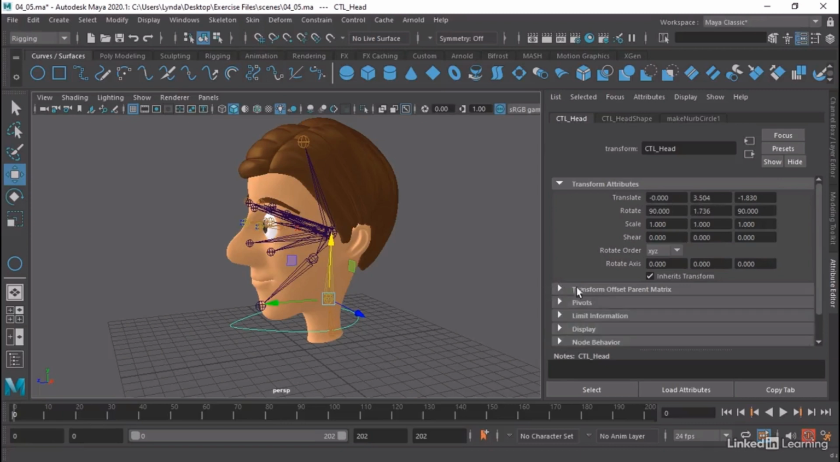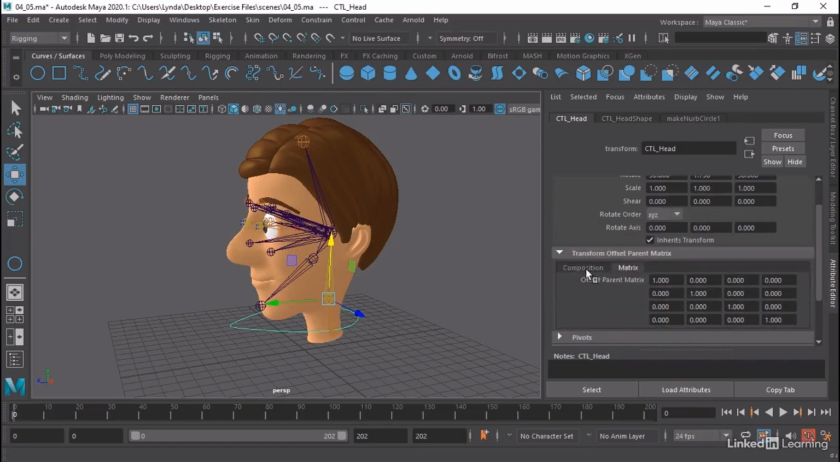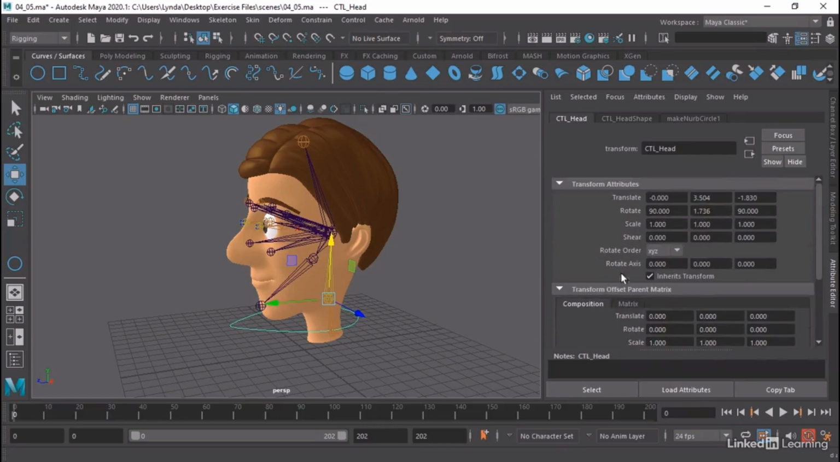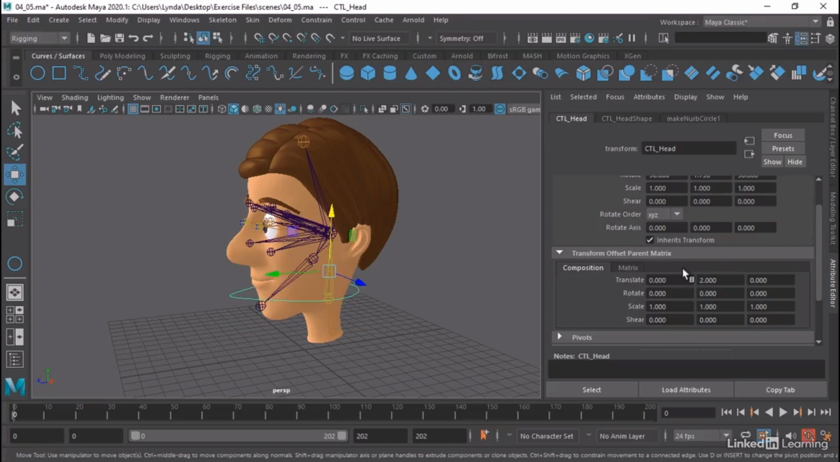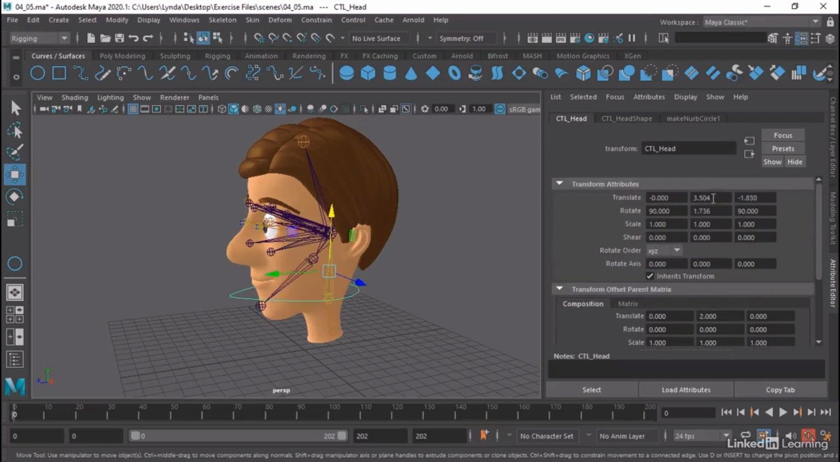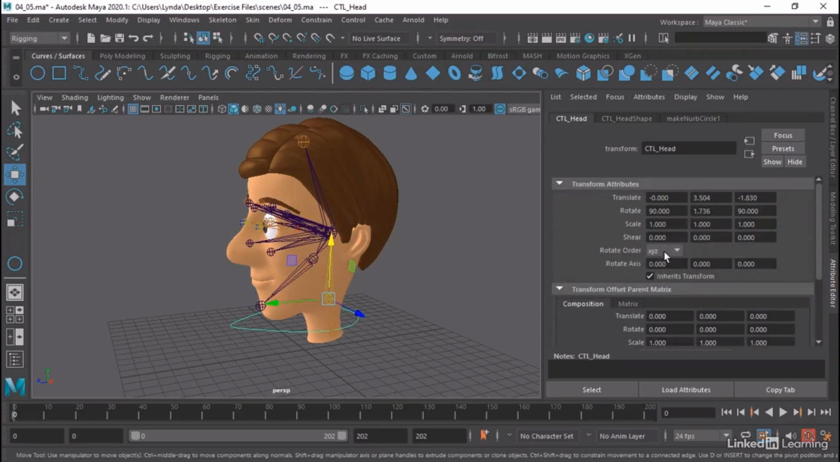Well, what Maya does is it gives you an additional node with Maya 2020 called offset parent matrix. And so if I am in the composition tab here, you can see that it's essentially just an additional node. So if I were to type in the number 2 in translate, watch what happens to my control. It jumps up 2 units, but this value doesn't change. So if I bring this back to 0, that doesn't change. So in other words, this is just a way to offset my node and not mess up my channel box. So all I have to do is copy these values into these nodes, and I should be good.